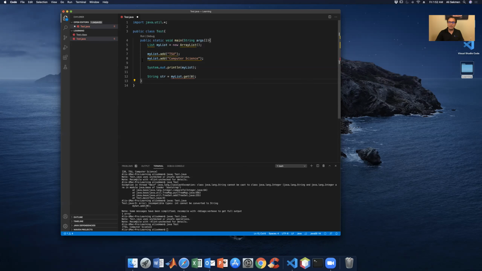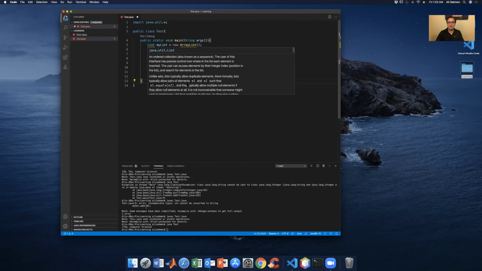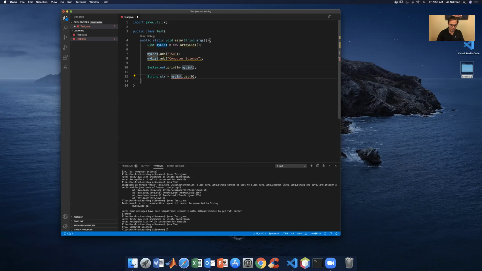So at compile time, Java checks the syntax. Java does not even run the program. So Java is not aware that you added TSU, that you added computer science. So syntax-wise, it will complain because it could have returned anything, like an Object. So whatever it returns, I want to cast it back to String. Then this will fix the problem, okay? And you can get the first element, which is going to be TSU in this case.